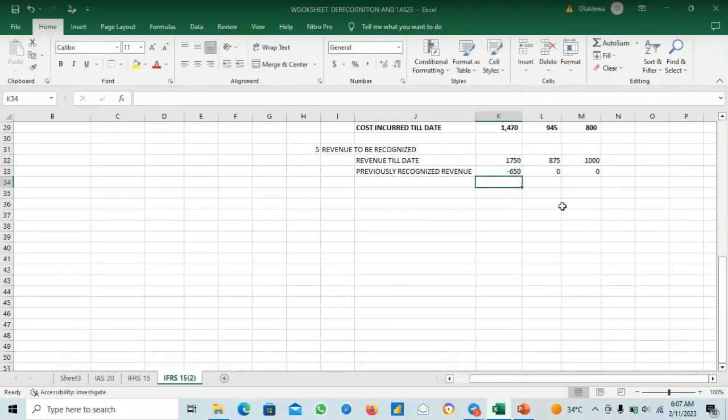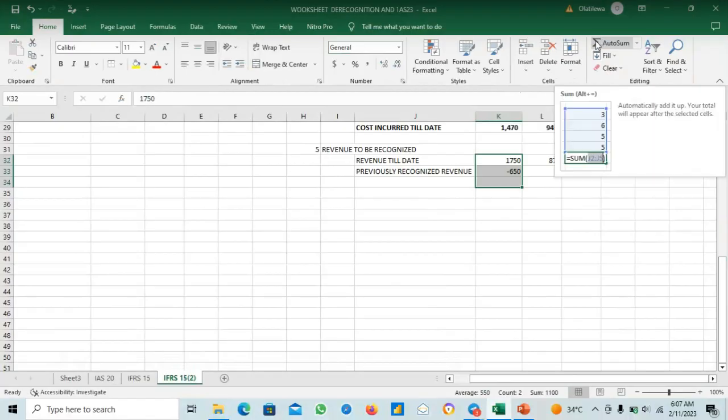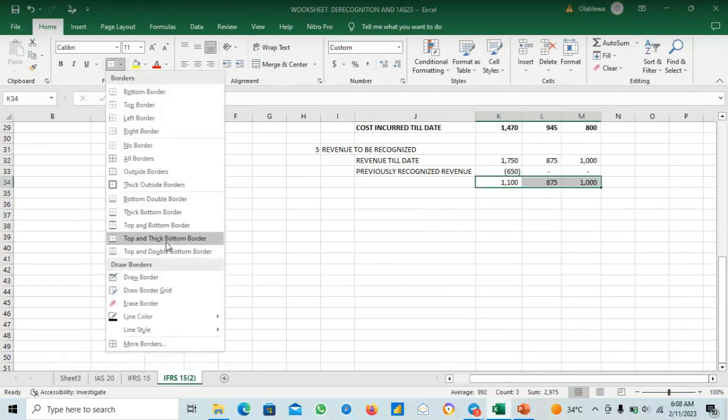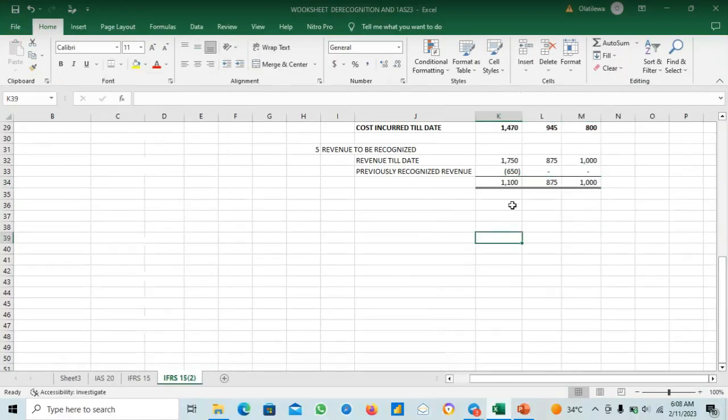So we have the total here. That is the revenue to be recognized in the financial statement in respect of this contract. Don't forget, we are supposed to prepare the statement of profit or loss and the statement of financial position. So this is the revenue we are taking to the statement of profit or loss.